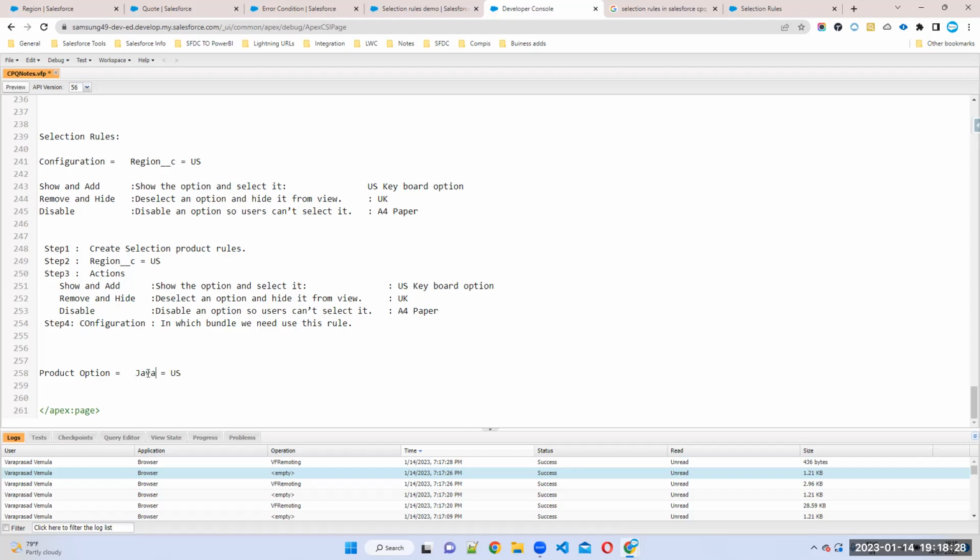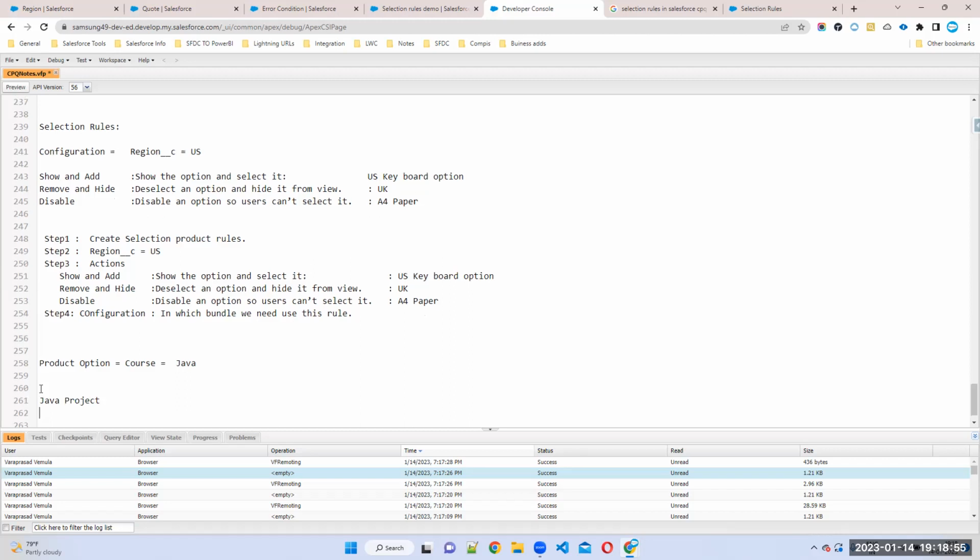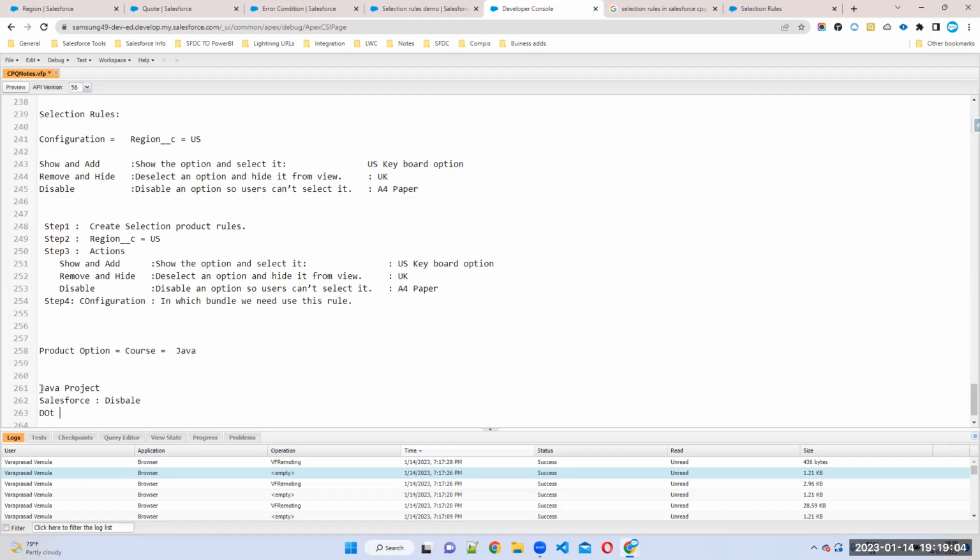For example, whenever I'm selecting Salesforce or Java course, automatically what I have to do is, this is your condition. What is the condition? Product option Java course equals to which one, sir? Java course equals to Java. Then what you have to do is, you should select automatically the other product option called Java project option. Salesforce project, you have to disable something called .NET, some other option is there, right? That one you can, just for testing purpose, hide and remove, whatever it may be.